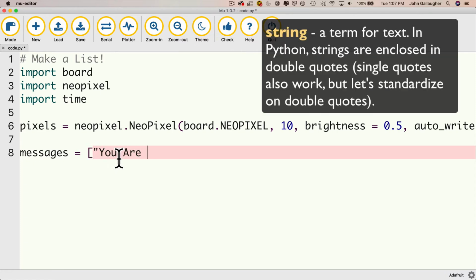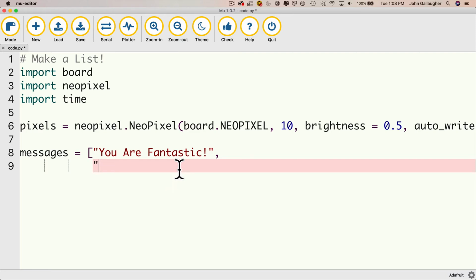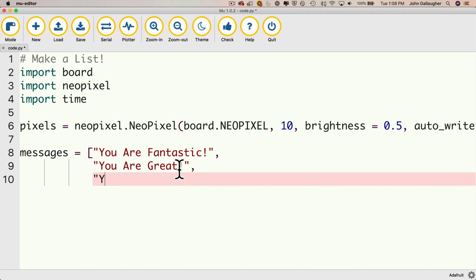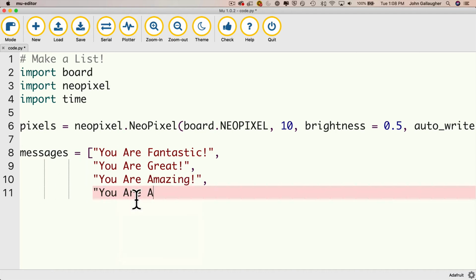So after messages, I say equal, and then I start with square brackets. All of the elements in any list that you declare are inside of square brackets. Then I'm going to type in my messages. So one string, or one text message, is enclosed in double quotes: you are fantastic. Then I'll say comma. I could continue to type them all on the same line, but also if I press enter and then I tab over 3 times here, I can line up the elements one on each line. And so I've added you are great, comma, you are amazing, comma, you are awesome. And then I finish this list called messages with a square bracket. And now when I press enter after my square bracket, I'm still aligned with all of my elements.